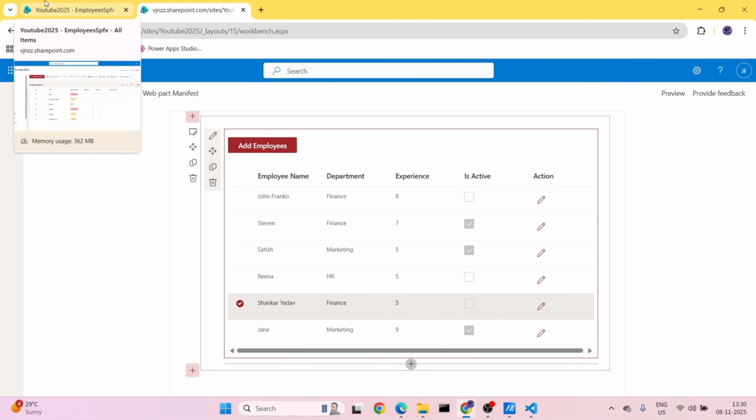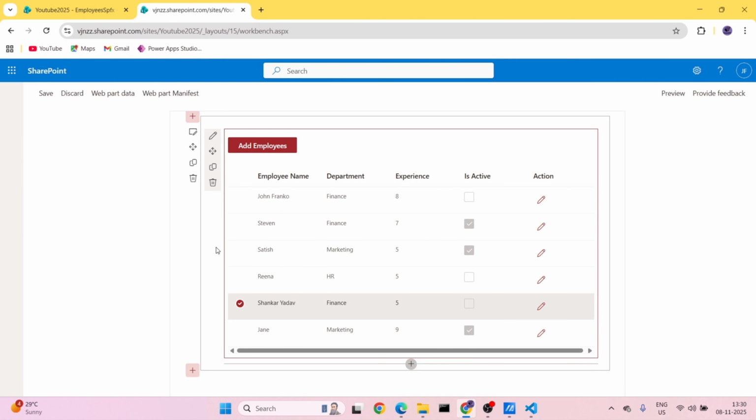It is done. We are done with part 4. The last one will be part 5, where we have to delete the row from here to SharePoint list. So that is what we are going to cover in part 5.